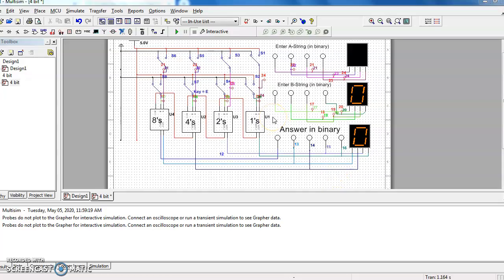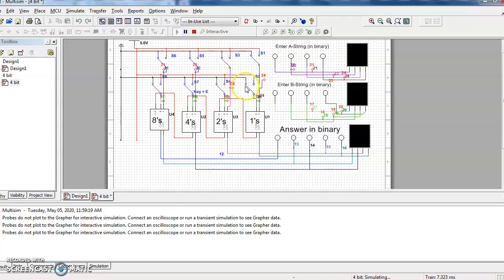This is my 4-bit adder, and we're gonna see how it works. First, I'm gonna run it. Currently it's all 0, so 1, and now 2. Okay.